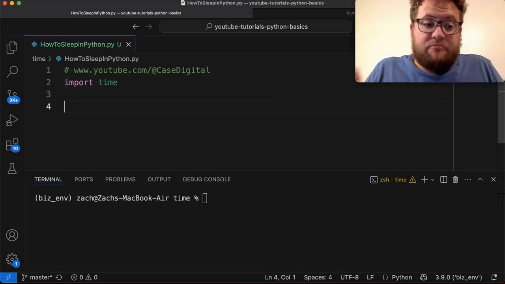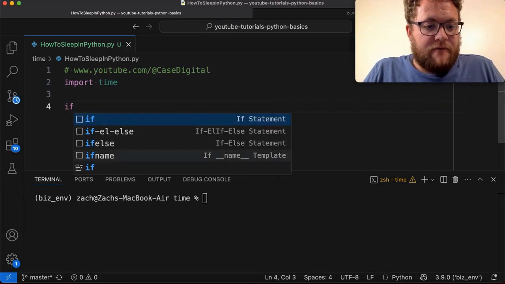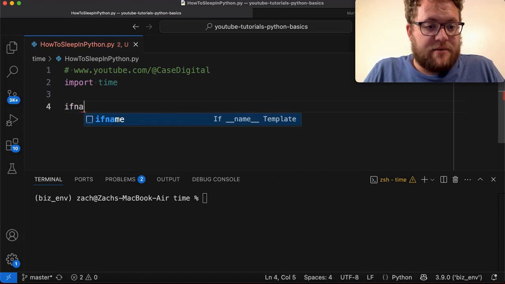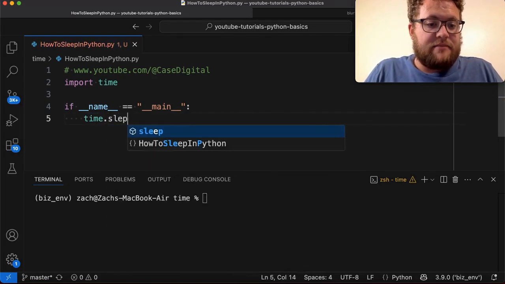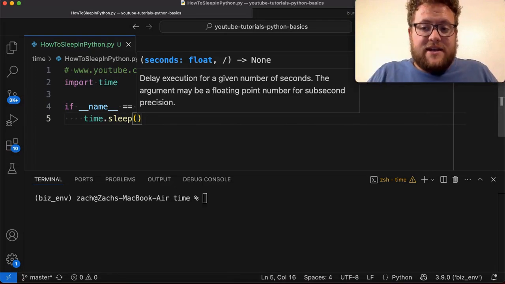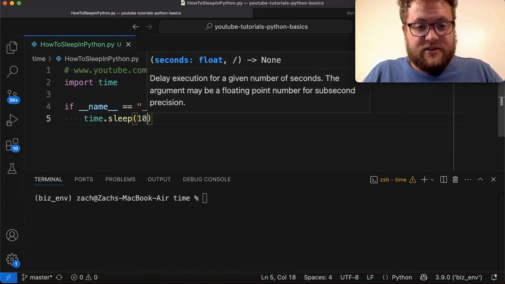So sleeping in Python, pretty simple. I'm going to go ahead and create my if __name__ main guard here using my snippet, and it's going to generate that code. And then all I'm going to do here is simply go time.sleep. And then the nice thing here is this function takes in the amount of seconds that you want to sleep for. So in this case, if you want to sleep for 1 second, you just do a 1. If you want to sleep for 10 seconds, you can do 10, right?